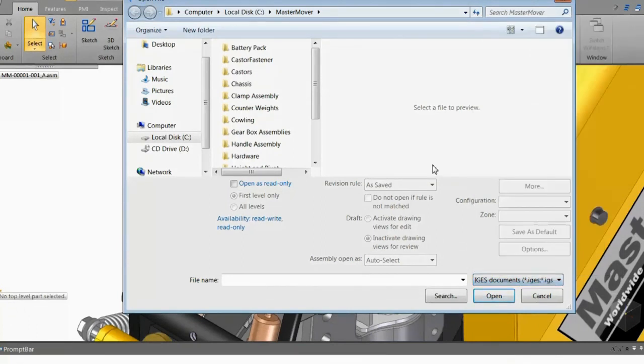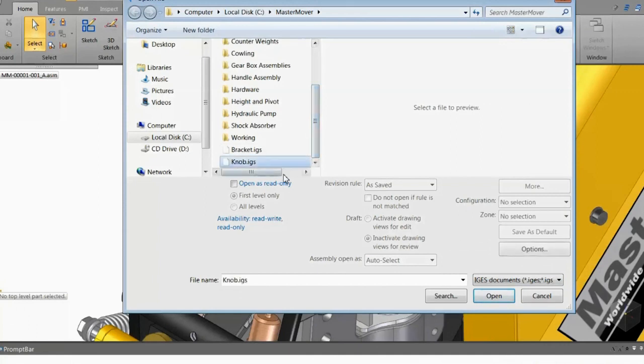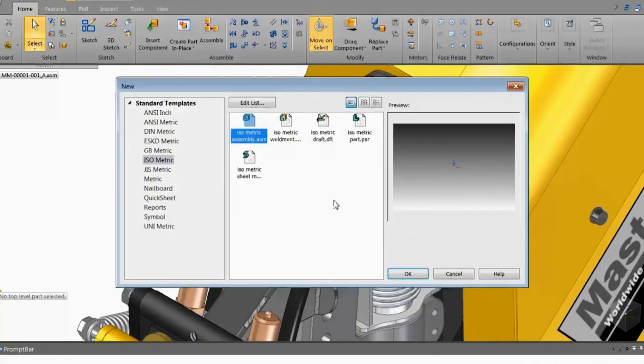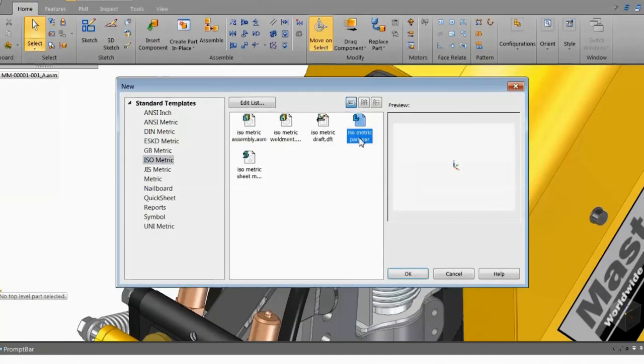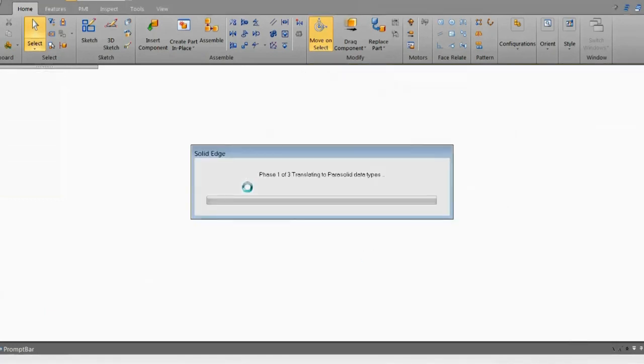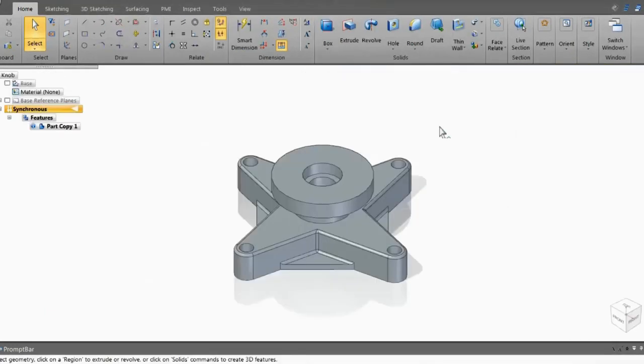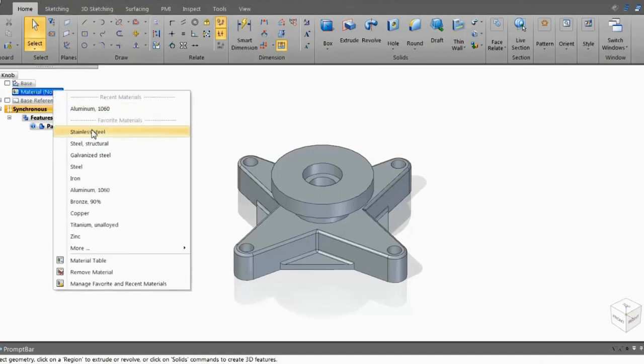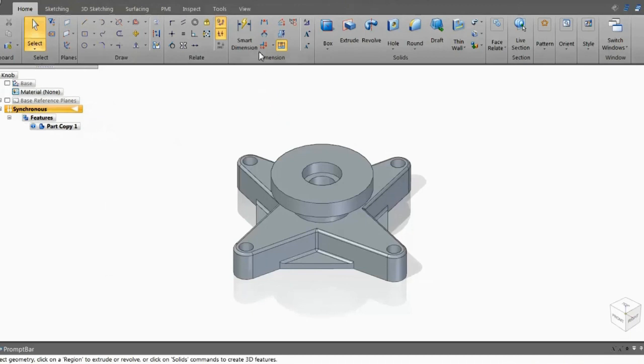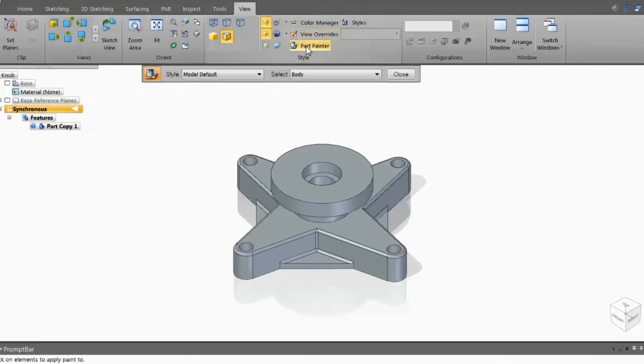Here's an example of a knob created in another CAD system. Solid Edge imports it as a part copy. Now it's easy to forget that this is a non-Solid Edge part, as you can work with it in exactly the same way that you would work with a native Solid Edge part. For example, specifying what materials it's made of to get the correct weight, or applying the color or finish. Nice and easy.